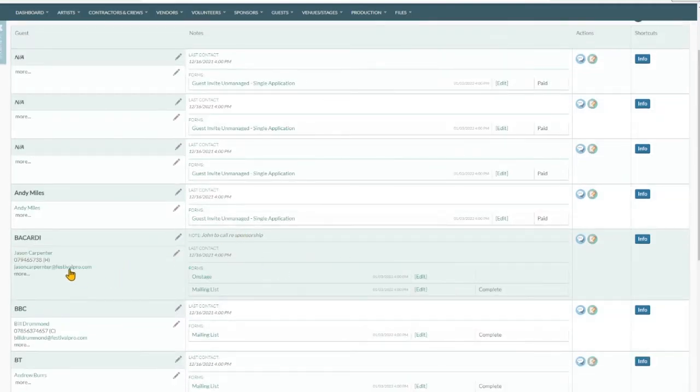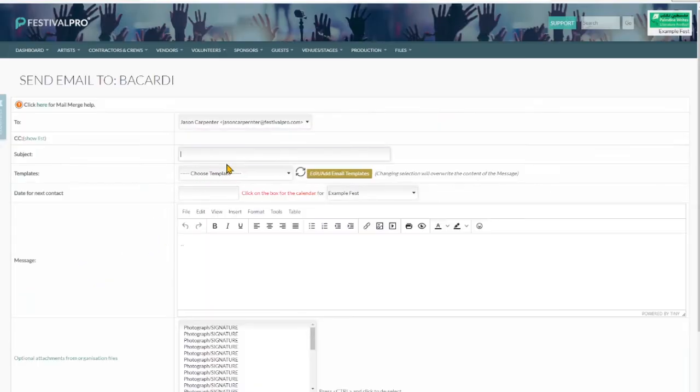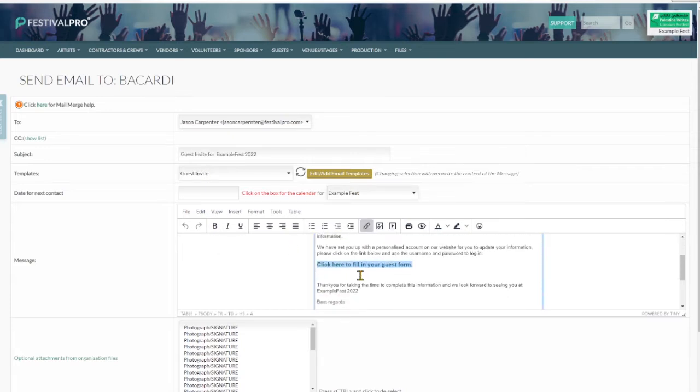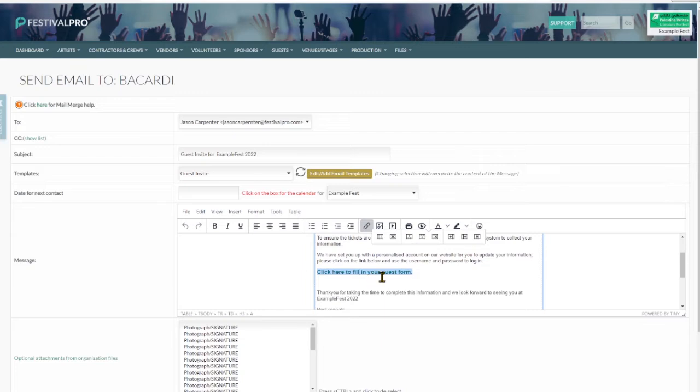As you may be aware, we would just send them their guest list, which would be guest invite. Bacardi will get their 10 tickets, and then they'll get a form whereby they could fill in their names, and those people get the 10 tickets. And that's great, but what if you want those people to be paying for their tickets? And that's what we're going to look at today.